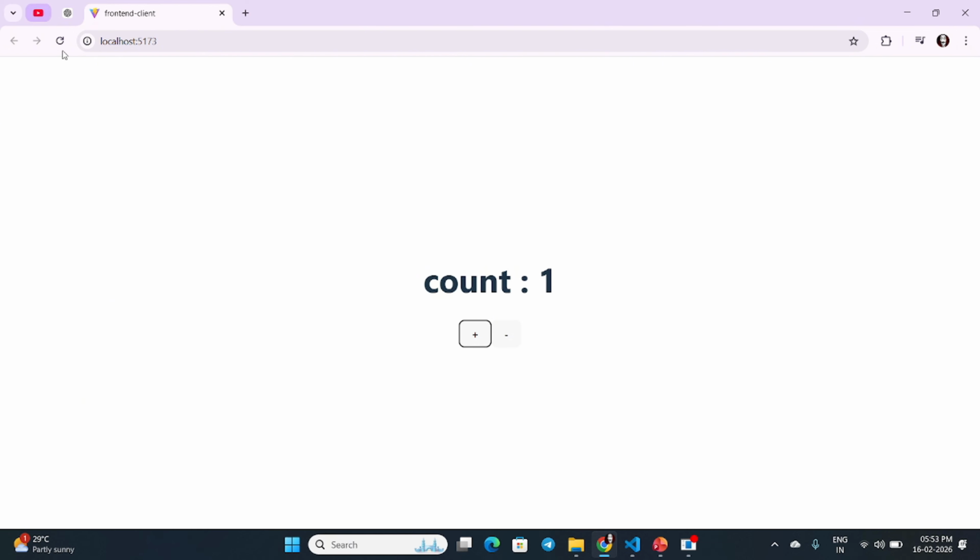Let's go back and refresh the page. Okay, I'm clicking on this minus, but it is still not working. So why? Because I added a condition so it should not go beyond zero. In a product, you should not go into the minus. And this is the useState using a number.